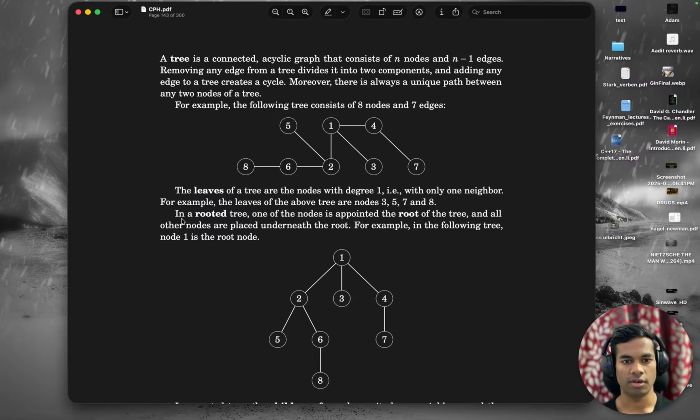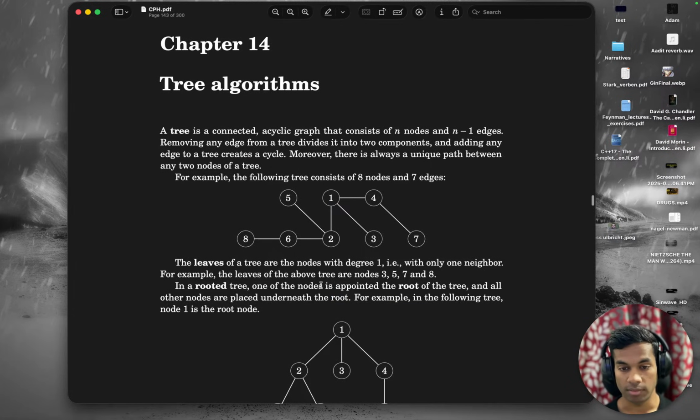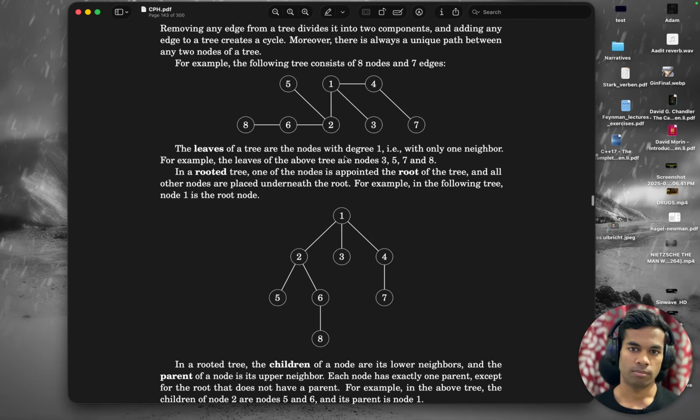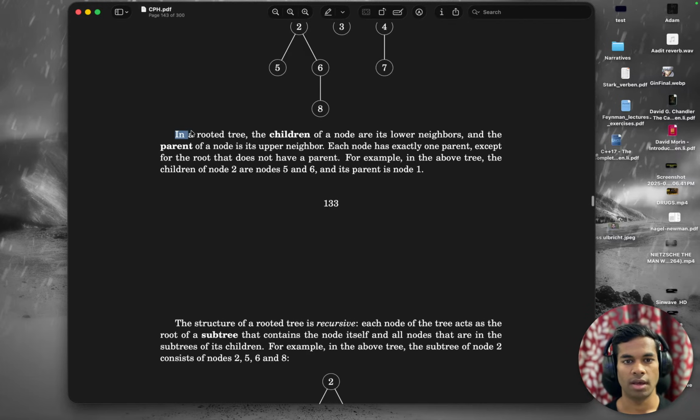In a rooted tree, one of the nodes is appointed the root of the tree, and all the other nodes are placed underneath the root. For example, in the tree, node 1 is the root. Here we can treat node 1 as the root, or we could also treat any other node as the root. In a rooted tree, the children of a node are its lower neighbors, and the parent of a node is its upper neighbor.